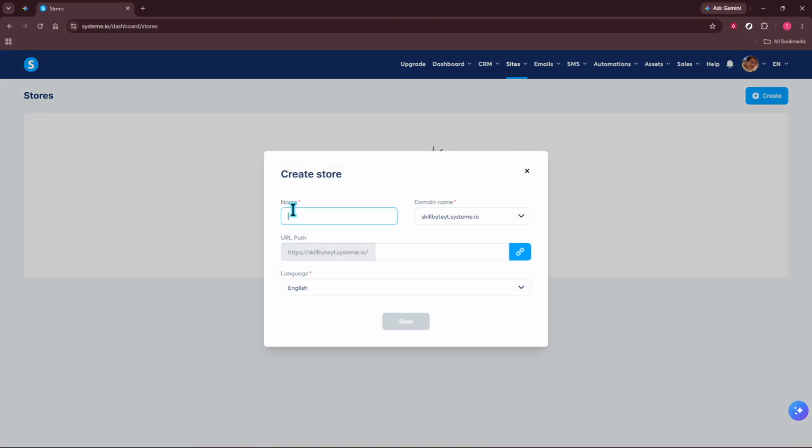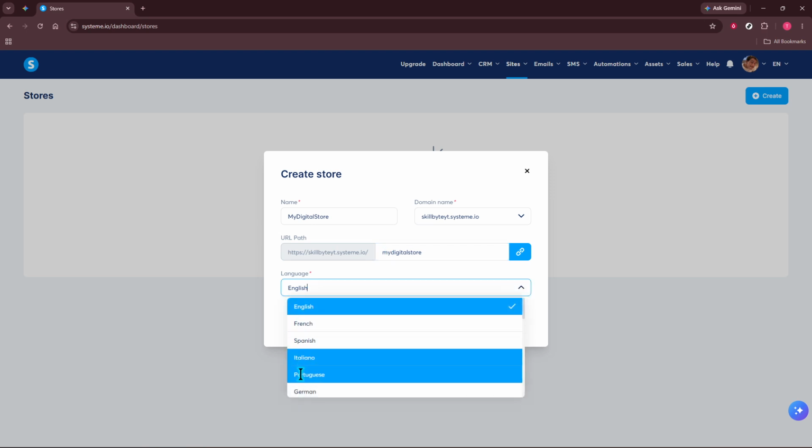You'll be asked to give your store an internal name. This is mainly for your own organization inside the platform, so choose something clear and easy to recognize. After that, choose the domain you want to use for the store. You can either connect a custom domain if you already have one, or simply use the free Systeme.io subdomain to get started faster. Then, set your store extension. This is the path that appears after your domain, such as /store or /links, so keep it short and relevant to your brand. You'll also need to select the default storefront language. Once everything looks good, click Save.